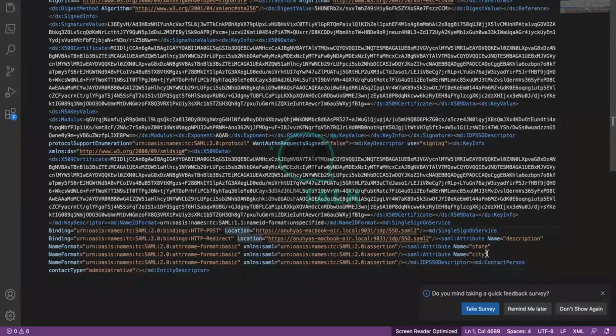Similarly, if it is a logout, as of now we didn't get to enable the logout. That's why it is not showing the single logout URL, but the single logout URL is the same thing. Instead of SSO, it's SLO. That's all. That is the difference that will be there for the SAML single logout.